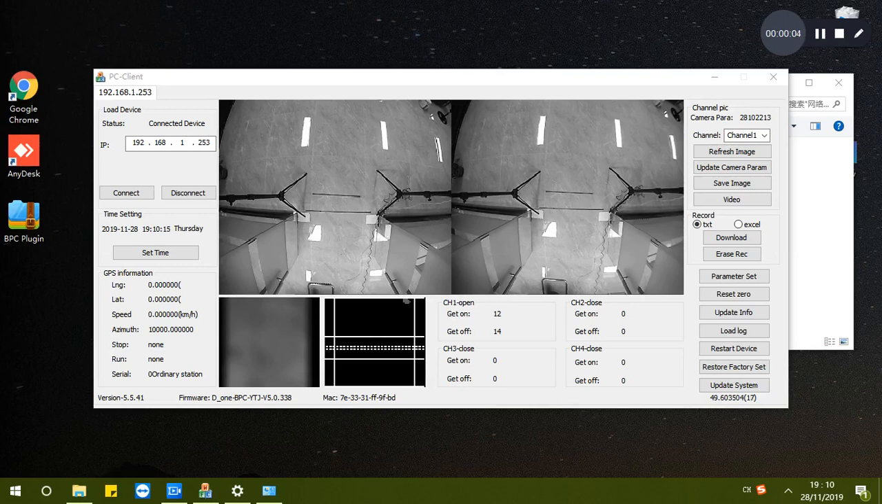Let's learn the features and functions of the PC client. This software can set up the counter with most of the functions.